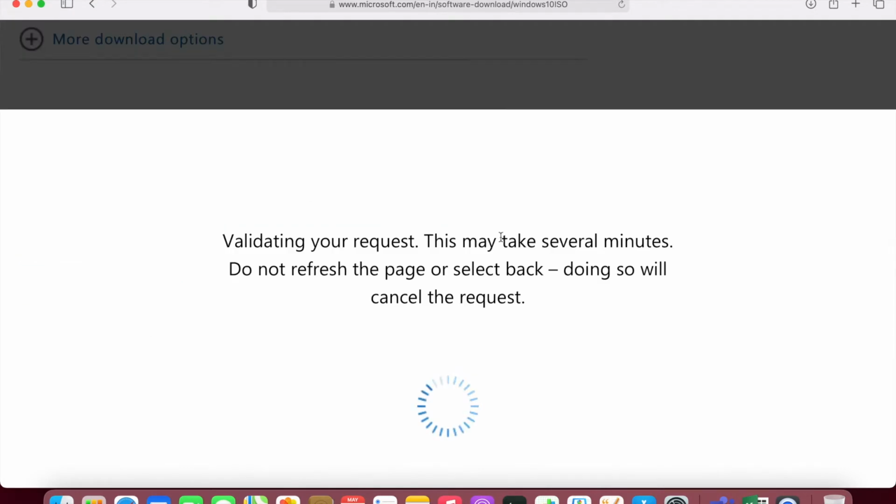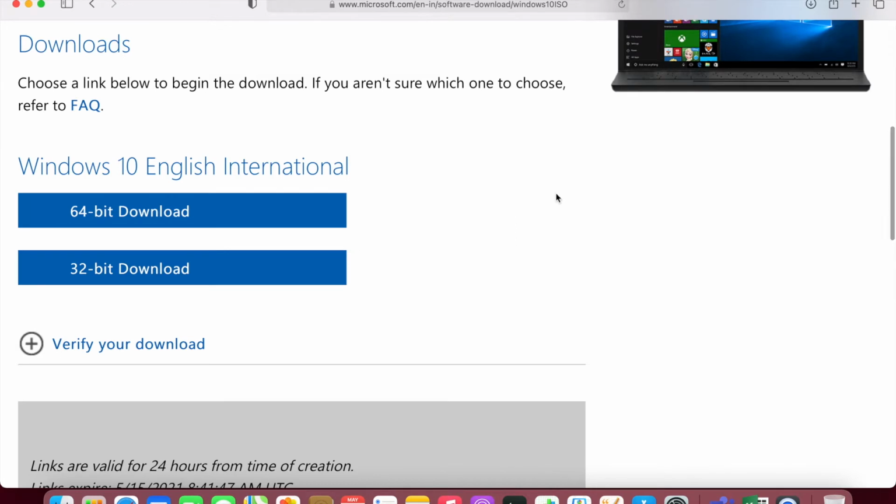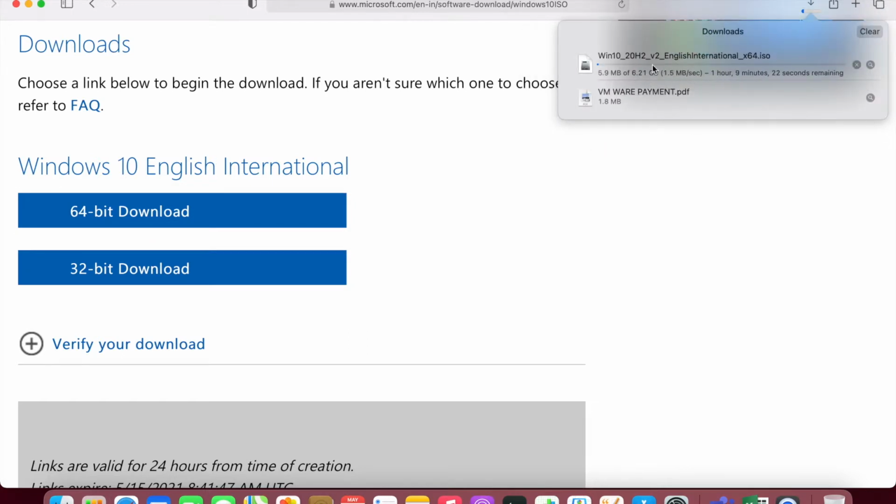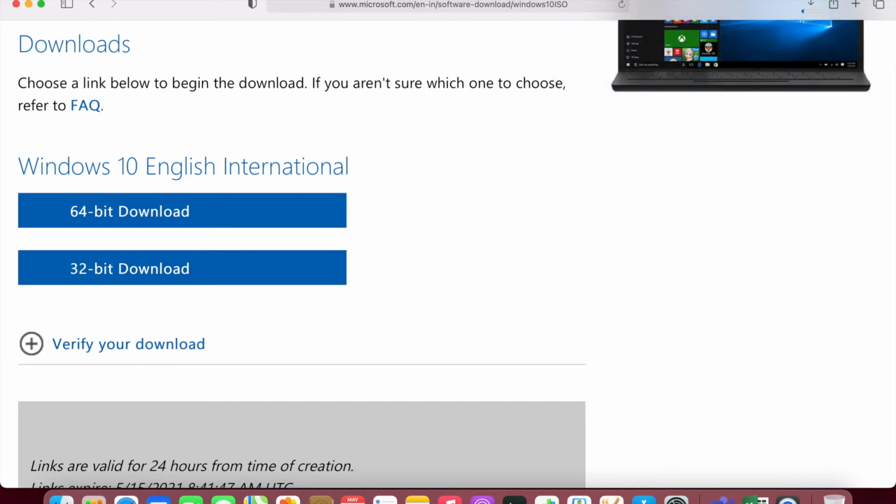One is whether you want a 32-bit or 64-bit operating system. I will download the 64-bit. For all of you, the recommendation is that a 64-bit operating system is always better to handle. After it is done, we go for the installation of this Windows 10 on Mac OS.